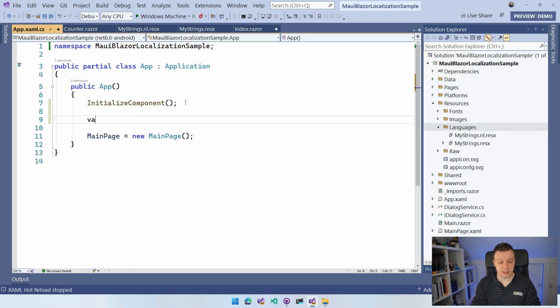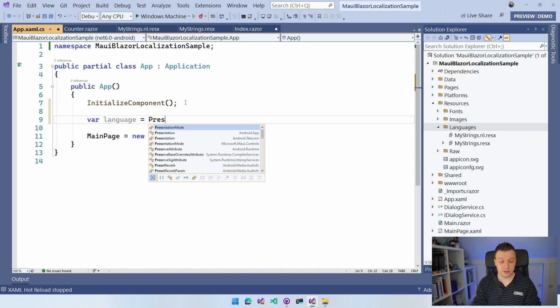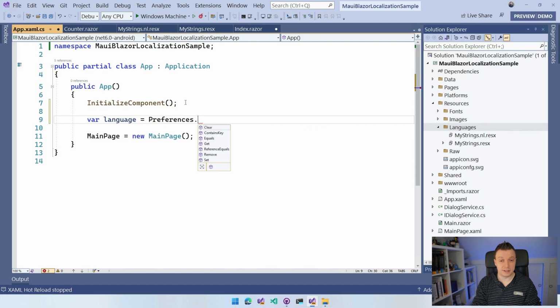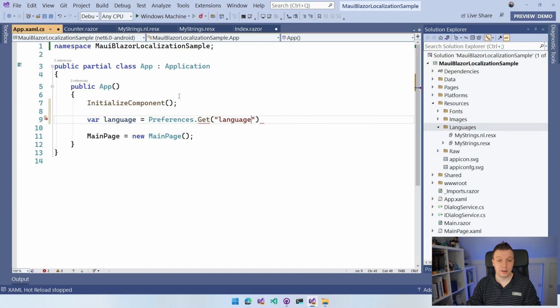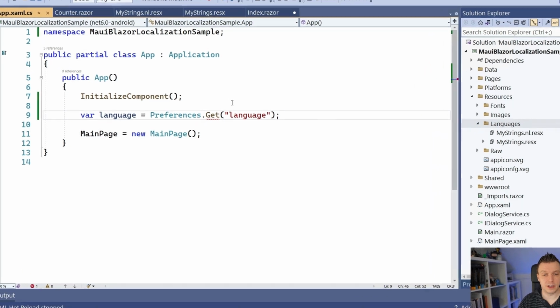So let me just get the language with preferences dot get. So now I'm getting this key out, and you have to make sure that this is the same one, right? So language, this has to be the same one as your index right here. So make sure that you get that right. And you can also specify, so you can leave it like this, and I think it might give you a null.